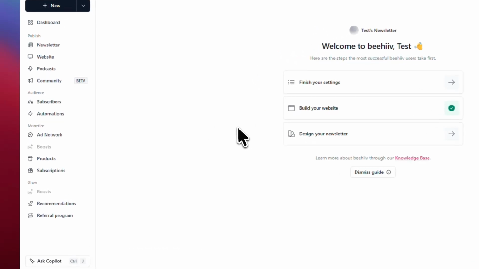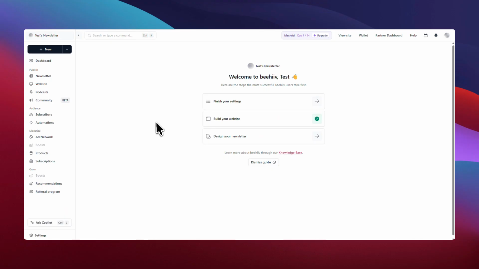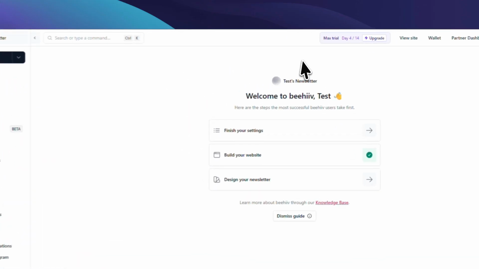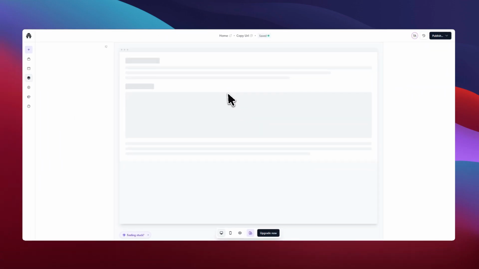In today's video, I'm going to teach you how to create custom website components with AI. To get started, head over to the website section on the left side of your screen. Once you're there, look to the top right and select Edit Website. This will open the website editor, where you can make changes to your site layout, content, and design.